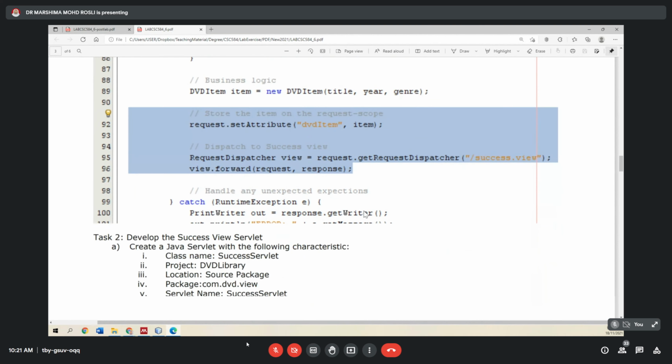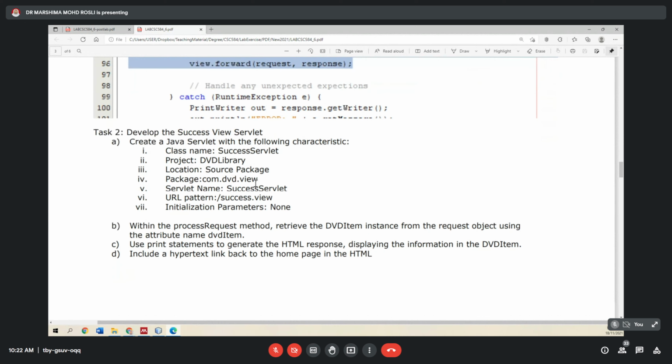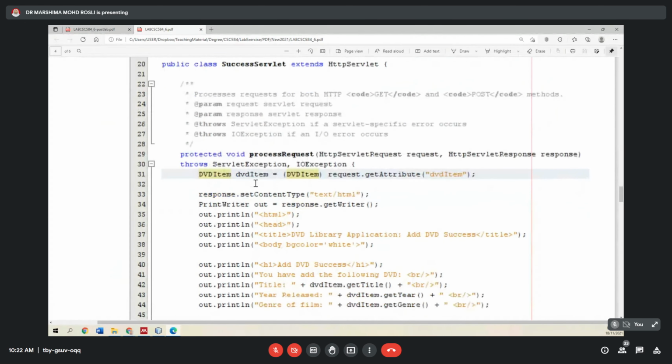Okay, so next, after you dispatch to success view, you send the view object success.view, and then you pass view.forward request response, and you create the success servlet. So inside the success servlet, you retrieve back the value. You retrieve back the DVD item, you do casting, you get back the DVD item to that particular object, and then you get back the attribute DVD item. So this is how it links from one page to another page. Can?